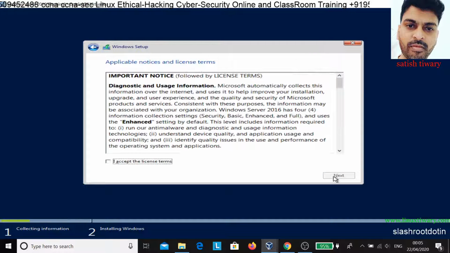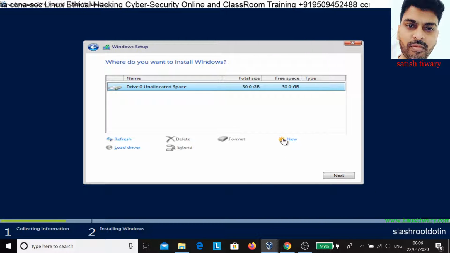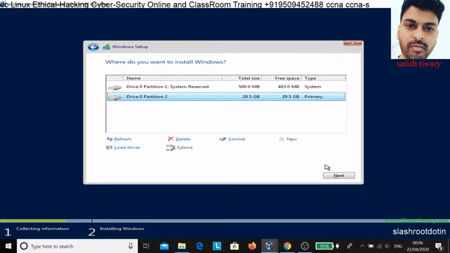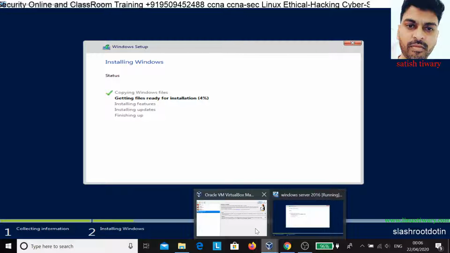Click on next. I accept the license terms. Click on next. Custom, click on new, apply. Okay, so I have created a partition. Just click on next. That's all. So Windows Server 2016 installation is in progress and within few seconds it will be installed. Now at the same time I am going to install Windows 7 also.